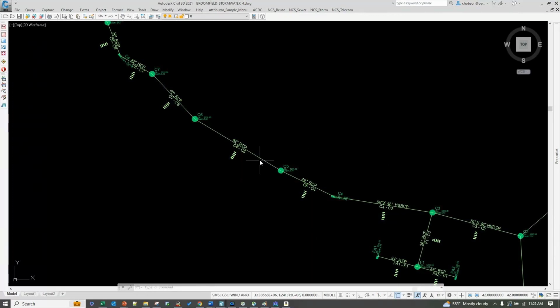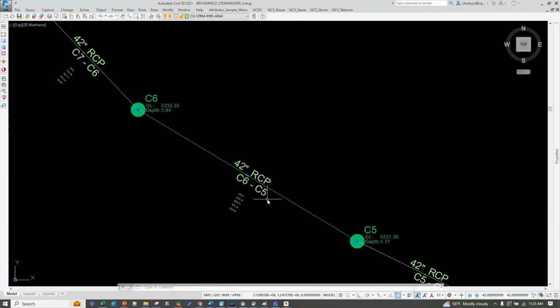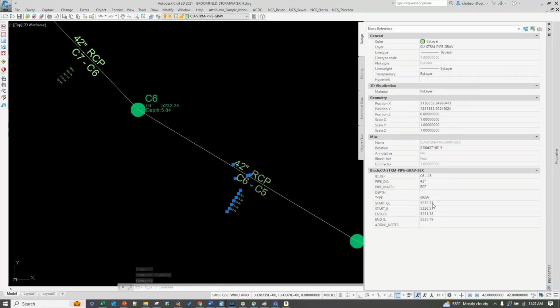So even on a line feature, the line is just a line, but the block that goes with it, we associate it and we snap it to a specific point on that line so that you can then add those attributes. So if I click on this block, you'll see that it's got a whole lot of attributes on it, all of the start and ends so that you can get a topological network.